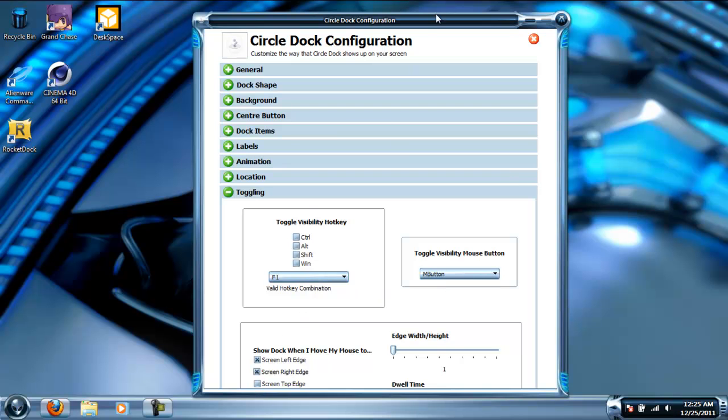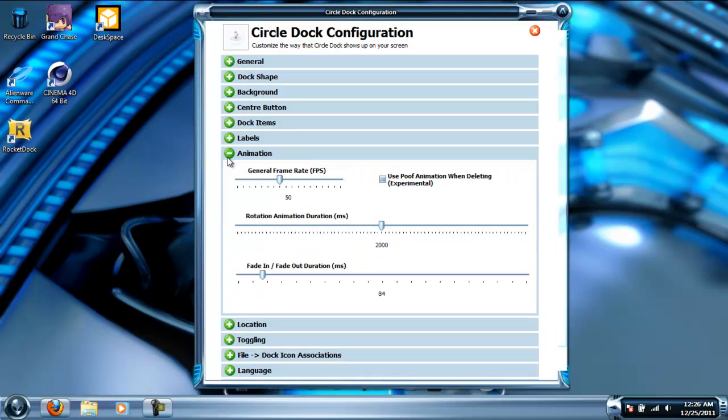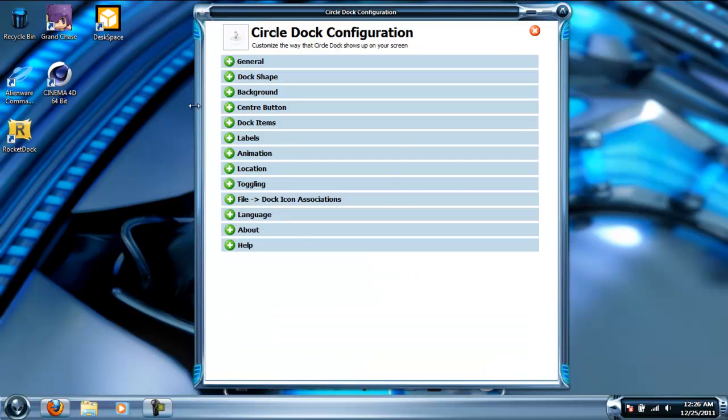You can have it do that. You can, and that's just through the toggling. Right now, for some reason it's not working when I do that, so I just press F1 to show it. You can change this other stuff, all this animation stuff.